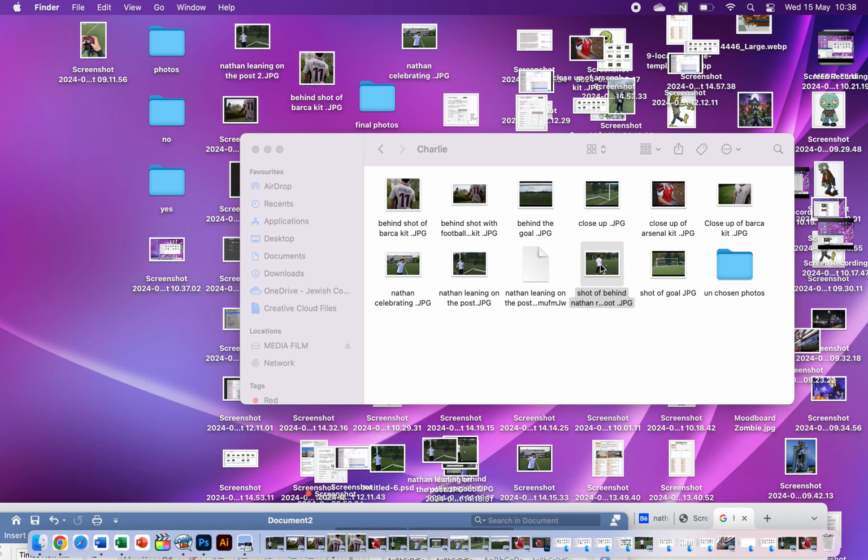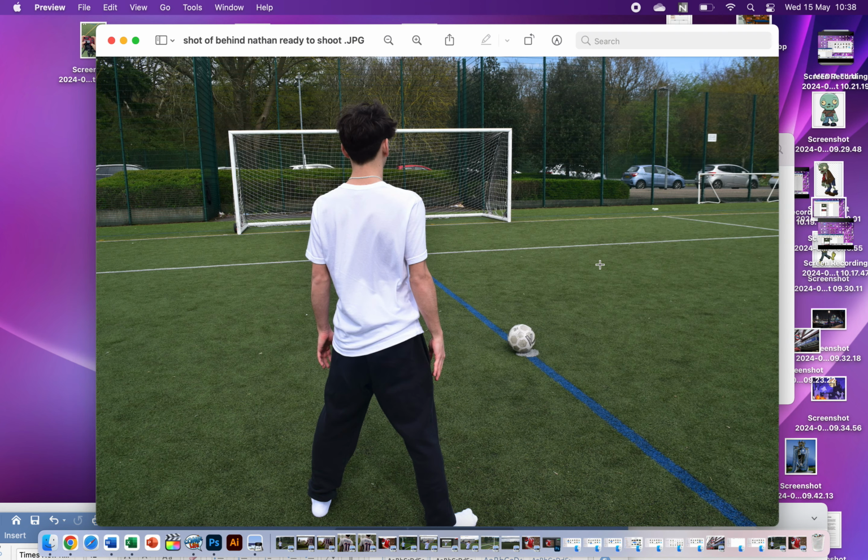The next photo is this one. This is a good photo, I feel, because it's a different style. I've taken the photo from behind him, so it almost looks like a real football camera angle. The focal point is clear in the photo as he's placed in the middle.